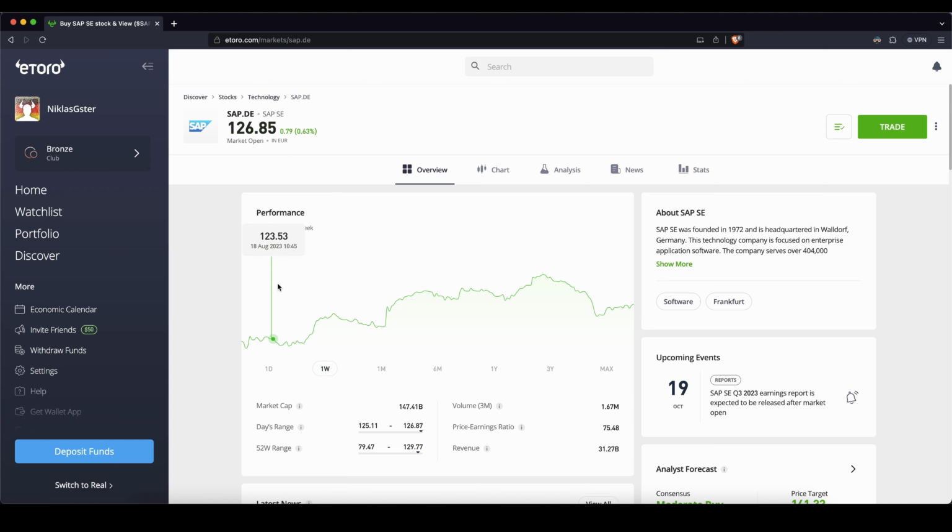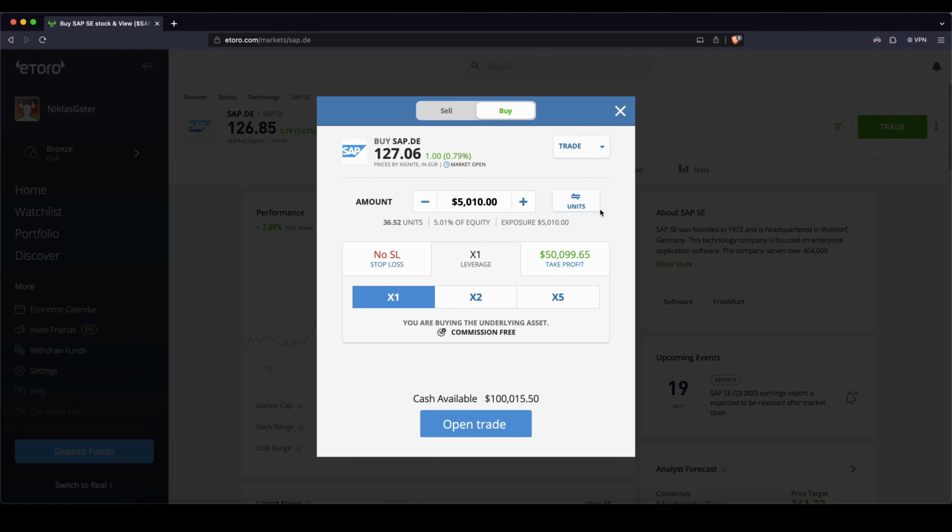Just for demonstration, I have it here. I can see the chart right here. And now I can just click on trade here and open a position. So I can open a buy or a sell position, so long or short. In this case, first I want to show you how a long position works. I can simply enter the amount right here, let's say $500.